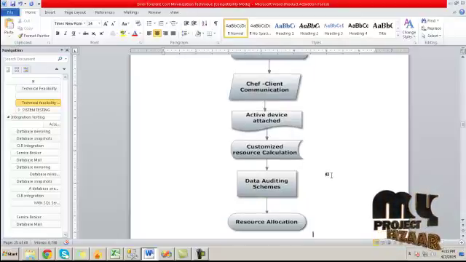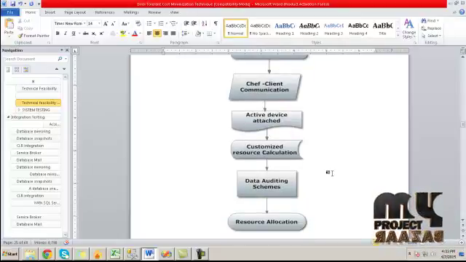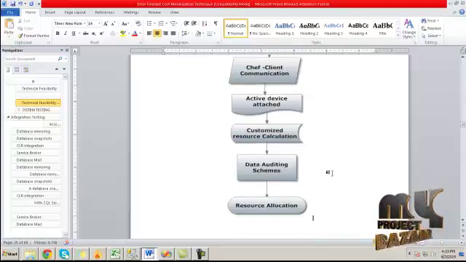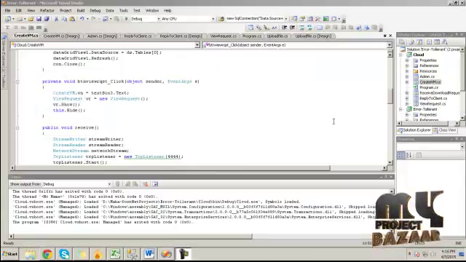Then the data auditing scheme will record the data usage at the server side, at the cloud side, as well as at the client side. Then finally the resource will be allocated based on the virtual machines availability. Let's see the demo of the error-tolerant cost optimization system project.